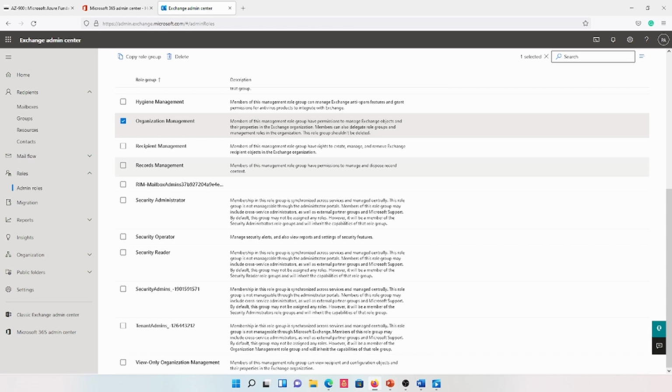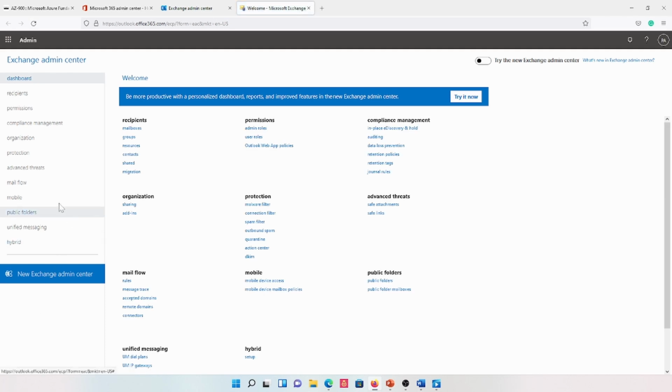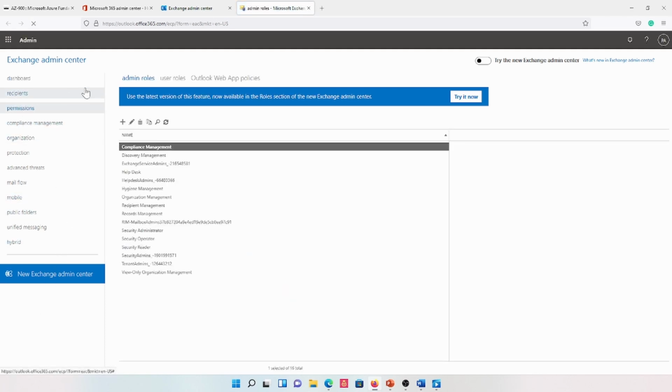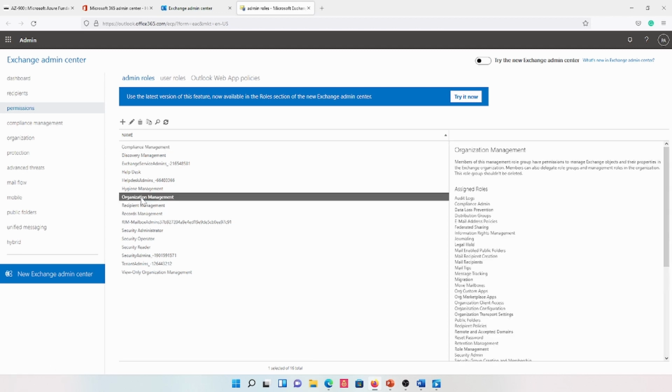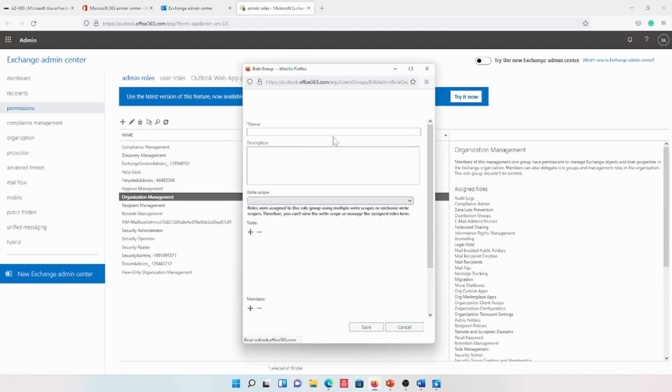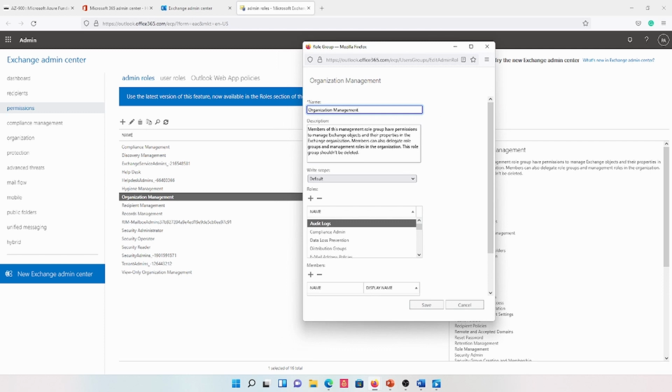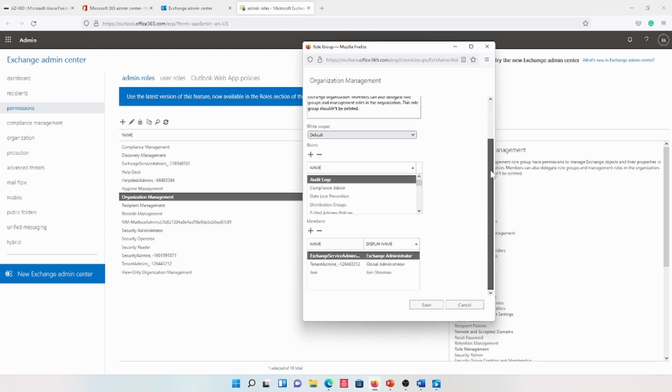In order to assign the permissions, we'll have to go to the classic Exchange admin center. Let's wait for a second while it's getting populated. Then we go to permissions, and under admin roles, we will find organization management. Here it is, and then we can edit this role group. This dialog box is showing different properties of this role group. On the bottom here, we can see the current members of this role group.